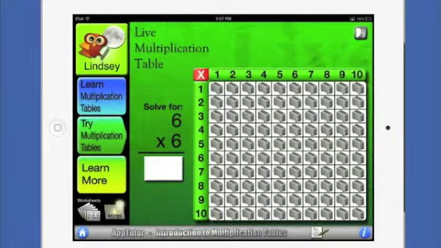Welcome to the App Tutor Interactive Multiplication Table. Here you will experience how two factors multiplied together produce a product. Drag your finger around the table and watch it come to life. Release your finger to select the product.